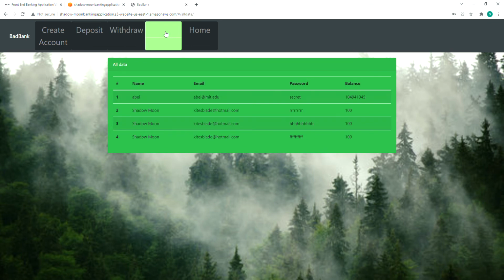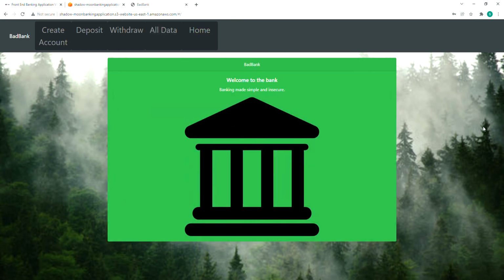Next we have our all data page with our users, their email, passwords, and then the account balance. So all the money right now is in Abel's account. And lastly, our home page that takes us back to the home page.